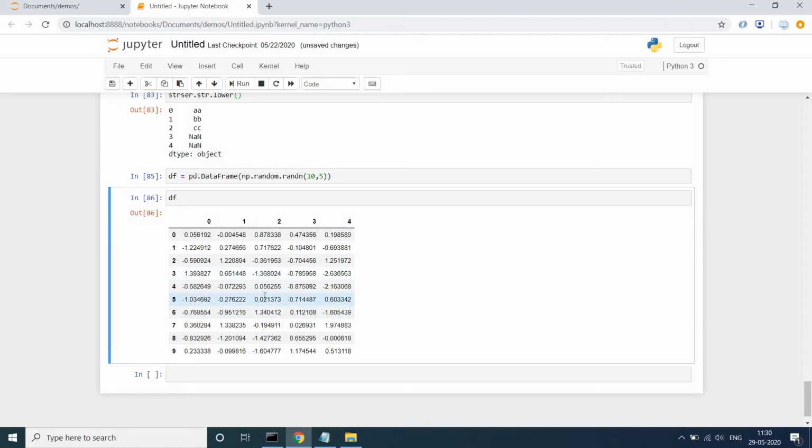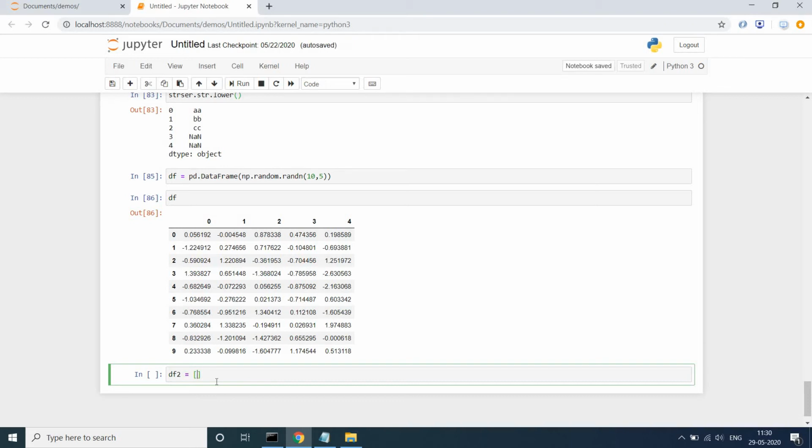So now we will split this data frame into multiple data frames. Suppose I am creating here data frame 2, and let's split up this data frame.